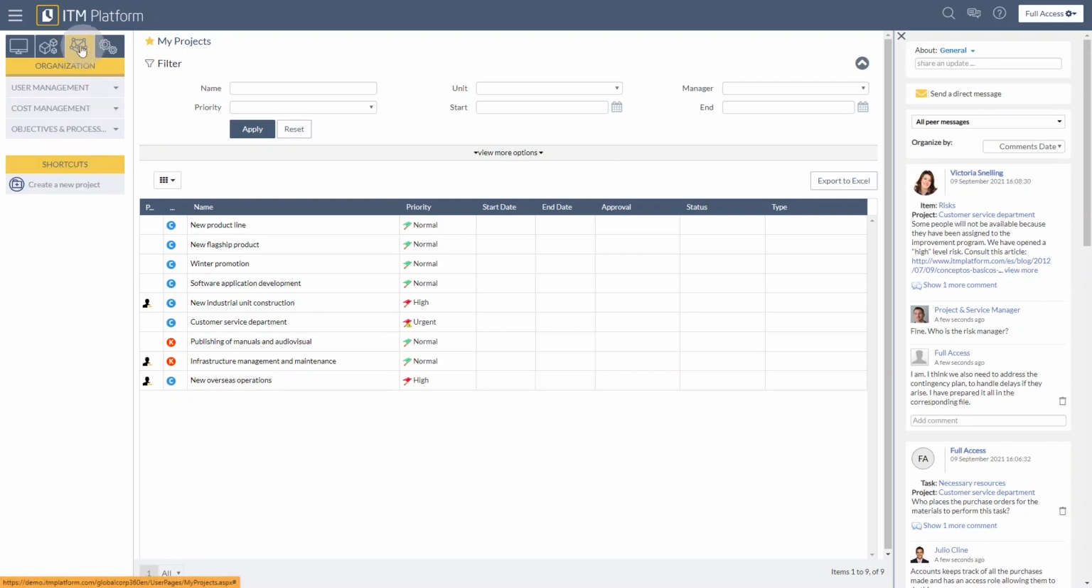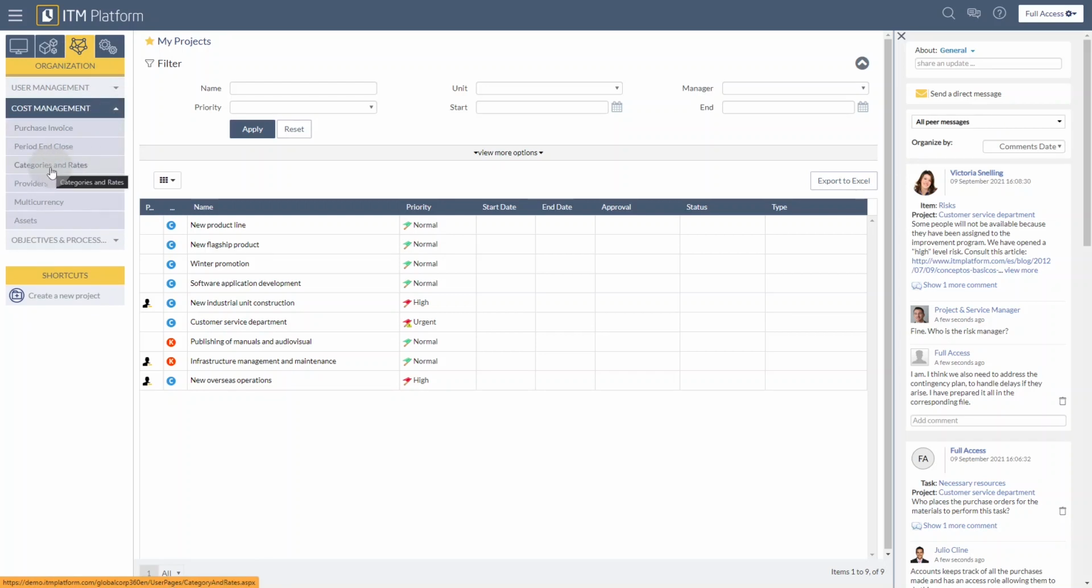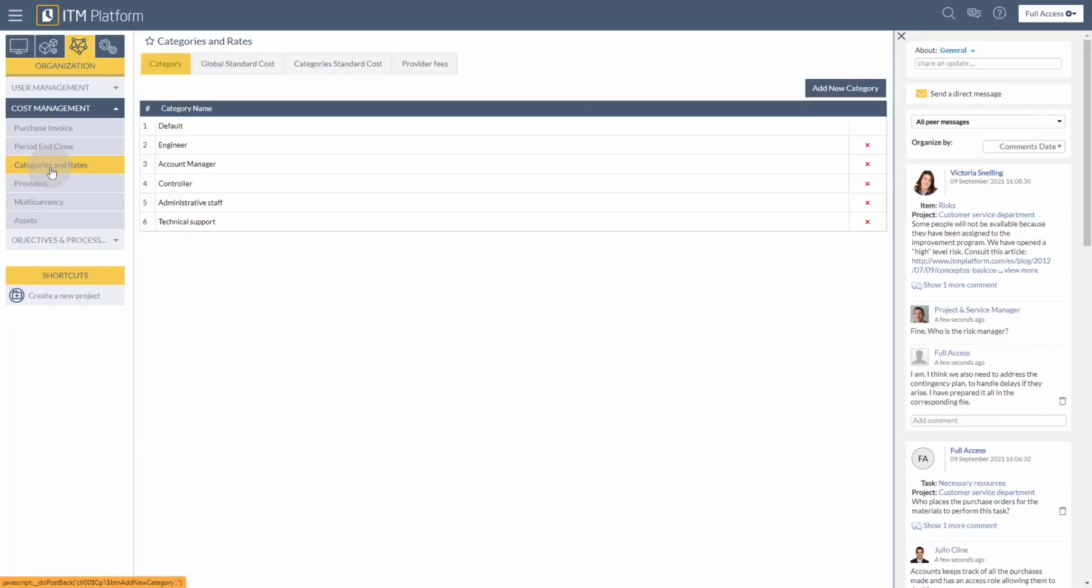I can click on Organization, expand Cost Management, and I will be able to go to Categories and Rates. Here, ITM Platform will display all the categories currently configured. And again, if I have the permission, I can create new categories.